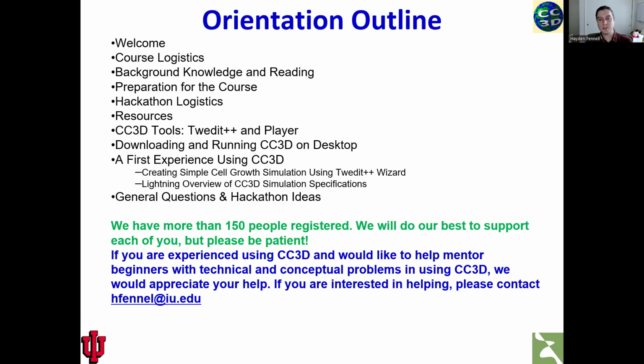If you are an experienced user of CompuCell or have used CompuCell before and you would like to help with either assisting during sessions or potentially running a hackathon project, we are interested in bringing you on board if possible. So please do contact me as well if you're interested in helping with the workshop in a more official capacity than just attending it yourself, if you've already got some experience with CompuCell.